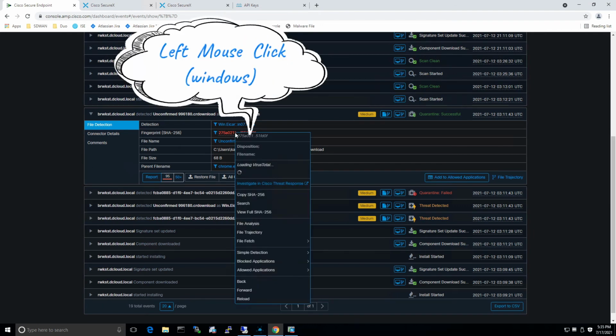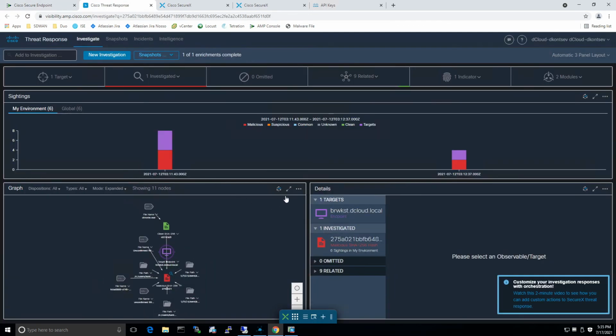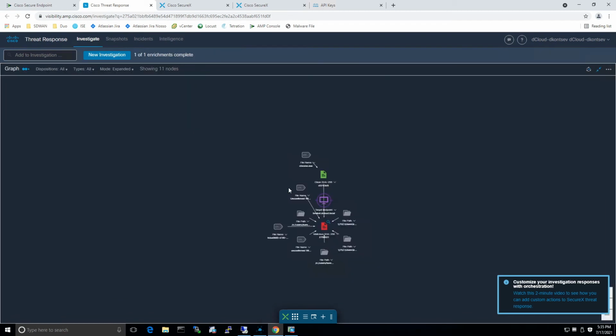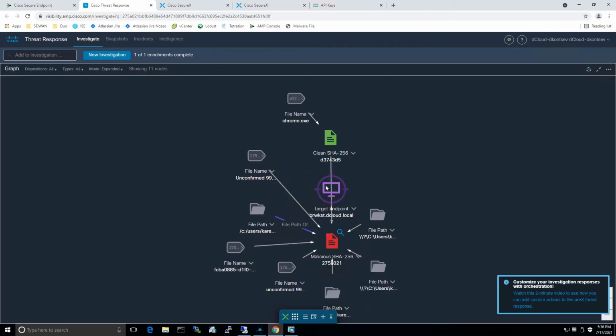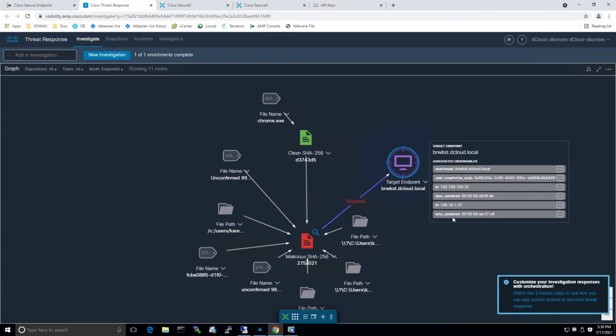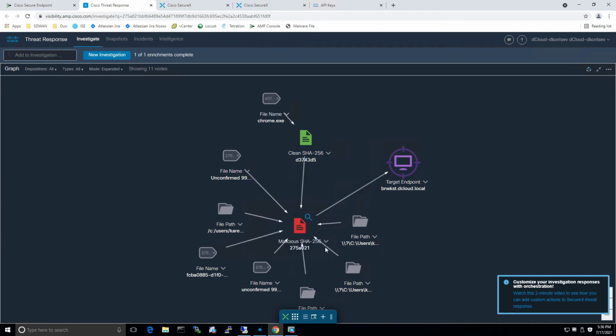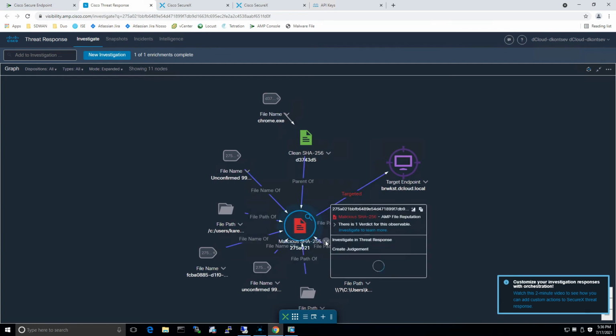If I left click here, in Windows anyway, you can see there's a fairly comprehensive column here where I can add blocked applications, investigate, go look at the Threat Grid report. But I want to investigate this in Threat Response. And check this out. This is a relationship graph that shows me the relationships between the observations I'm interested in. And you can see here I've got a target internally. Now, depending on the integration, I could isolate right from here. I could do a forensic snapshot from here. I could do additional things around, maybe if it's a SHA-256, I could jump into AMP for Endpoints.